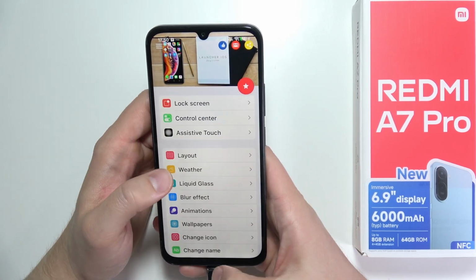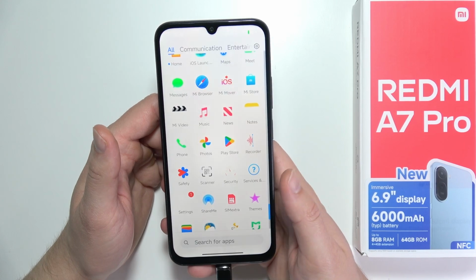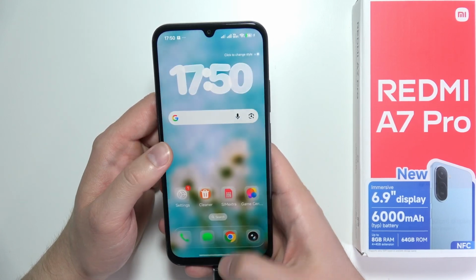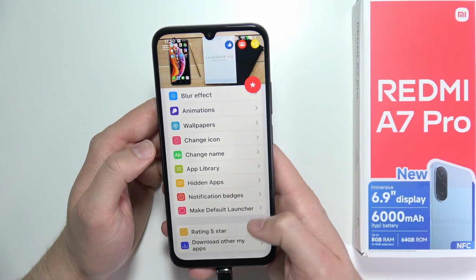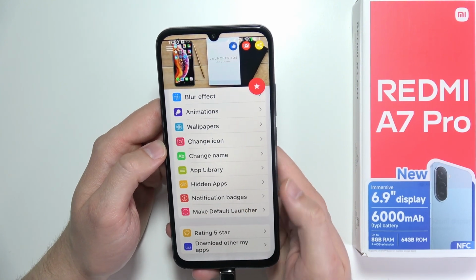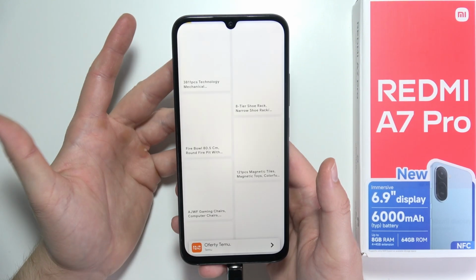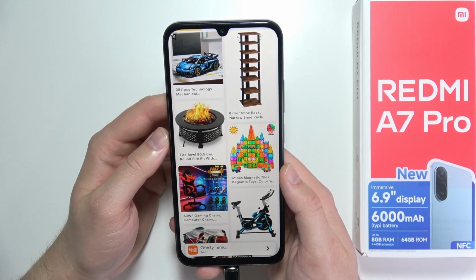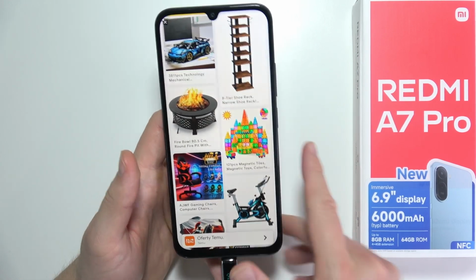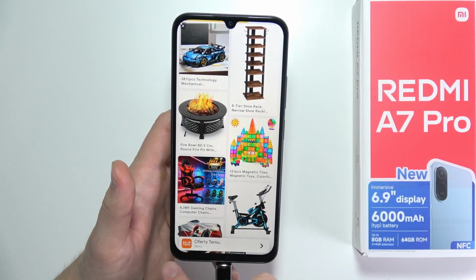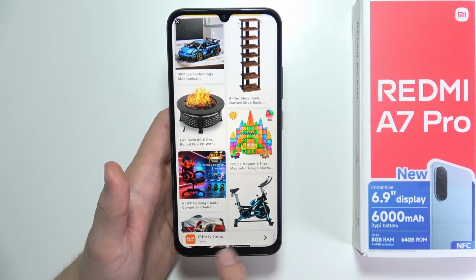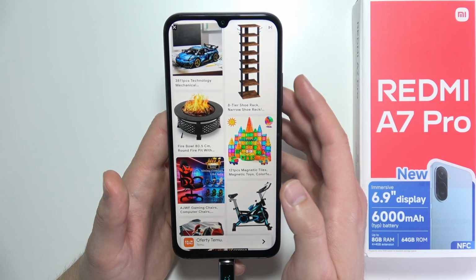And now take a look. If we swipe down, it will not be here. So what do we have to do? We have to simply go for make default launcher. Now you will get this ad, as I told you, but we can just turn it off after a few seconds. Probably in the right bottom corner or left or the right bottom corner.